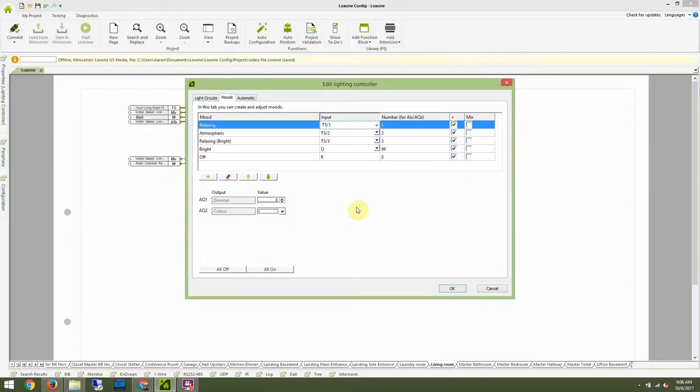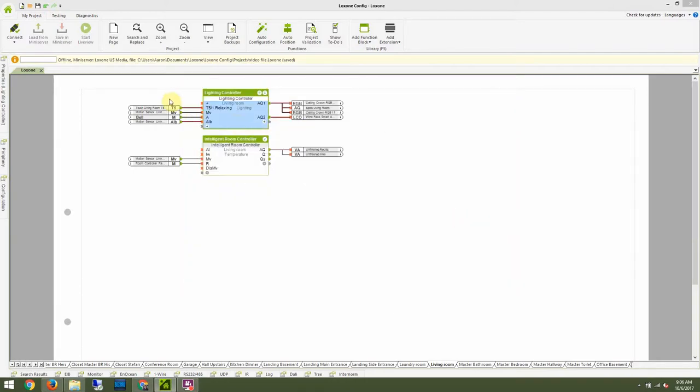In the lighting moods, you can see that we have different inputs. So what are these different inputs? Let me show you. These allow you to mix lighting scenes together to create new scenes. We have here in the living room the T5, which is the Touch in the living room, and the Touch is connected with the lighting mood, relaxing.